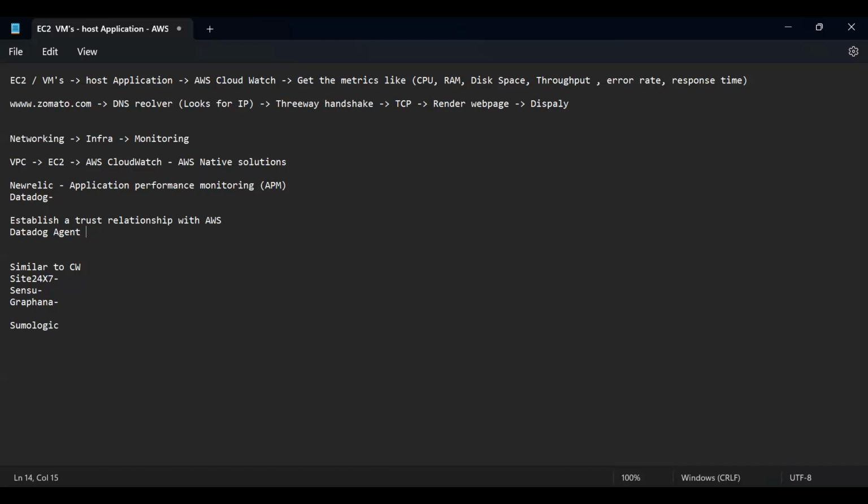Something called the Datadog agent, you will be installing it on EC2. What will this agent do? The agent collects all the metrics. If I say all the metrics, it means whatever metrics you define to capture, it will capture those metrics, collect them and push them to the Datadog dashboards, where I can see them.